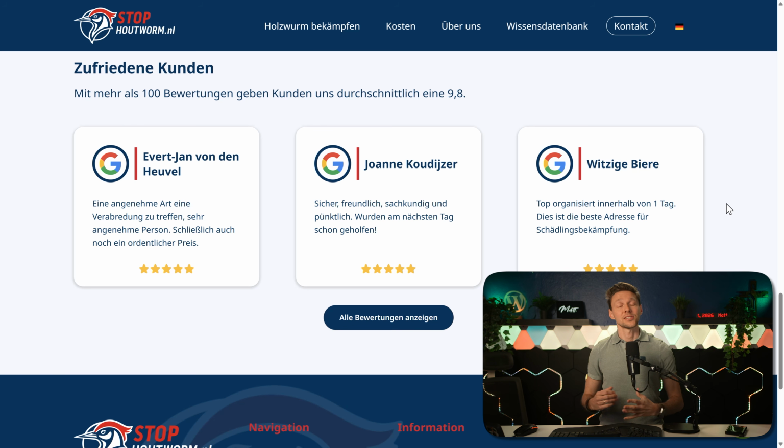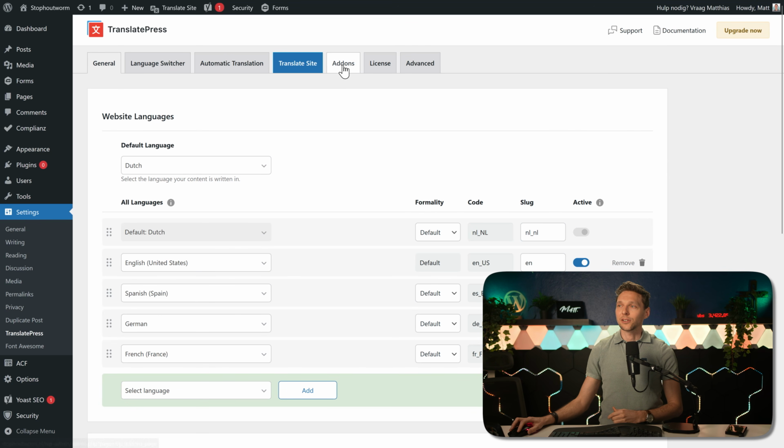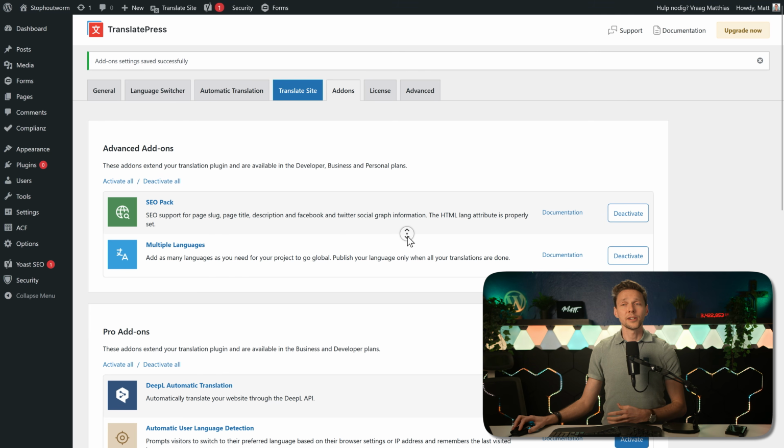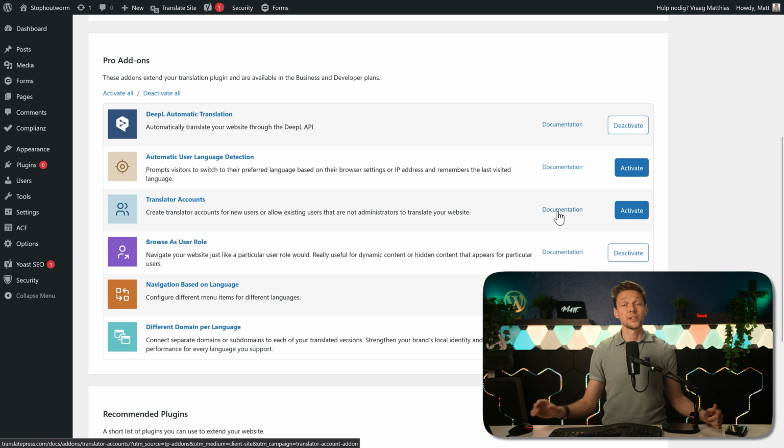I love this. All right, let's install the SEO Pro Add-on. Go to your TranslatePress settings and then we click over here on Add-ons. And then we're going to activate the SEO pack. There we go. And while you're here, you can also scroll down and see all the other ones. If you want to see what they're all about, just press on Documentation and you can read why this is useful inside of your WordPress website.